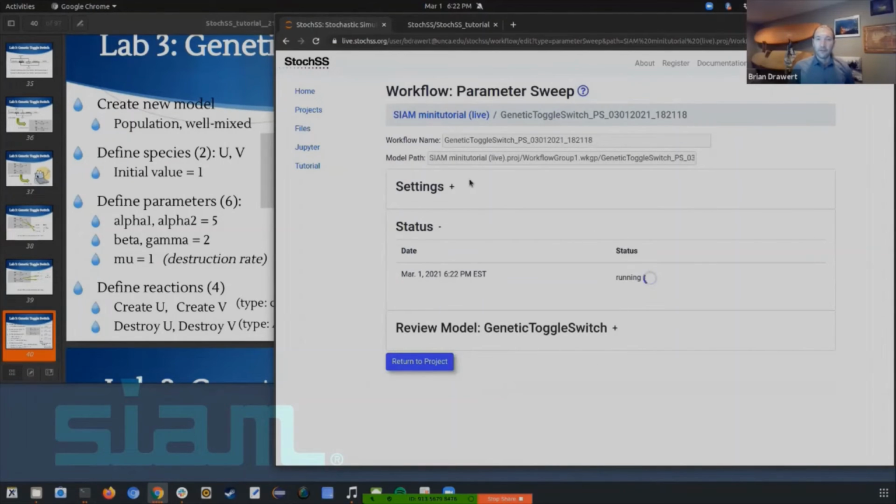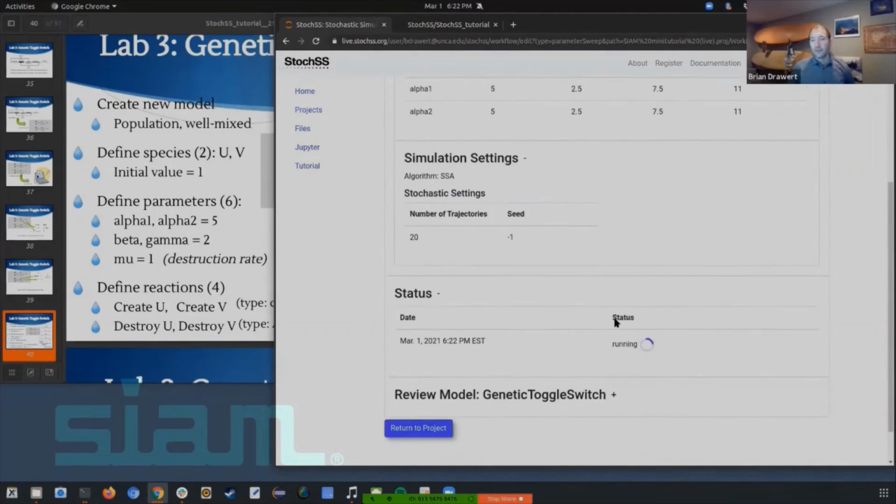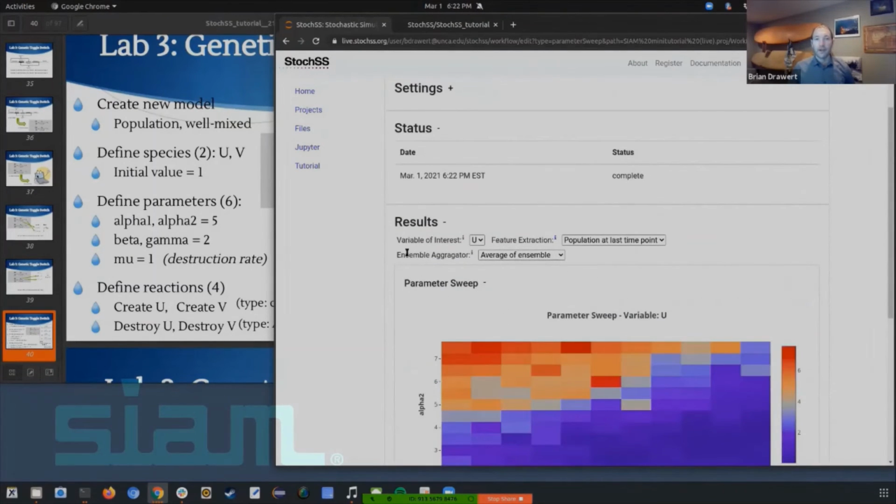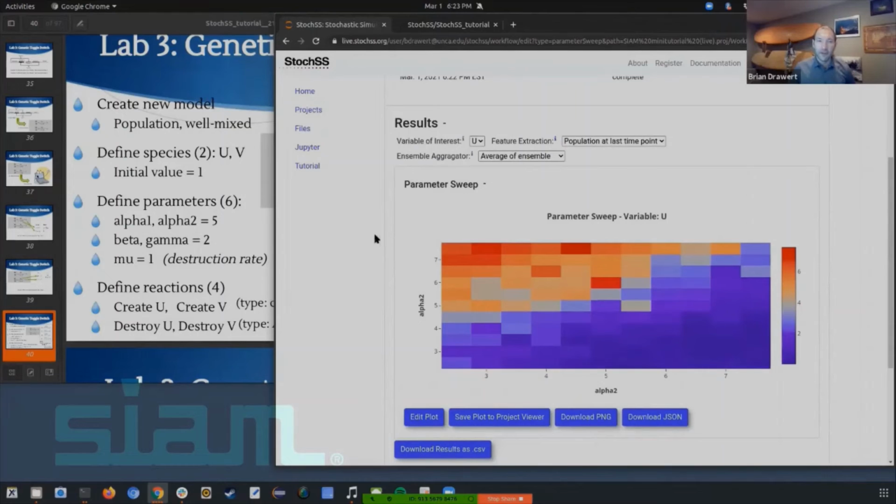So that changes all of these things now to, I can't change them anymore because it's running. And then after just a short amount of time, I can look at my variable of interest. I can look at feature extraction. So what do I mean by feature extraction? How do I calculate a single value from a population concentration data of a simulated trajectory? I can look at either the population at the last time point, the variance of the population, the average of the population, minimum or maximum population. And these are just the ones we have in here now. I'll show you in a second how we can go further than this.